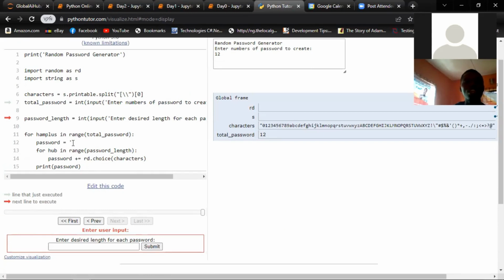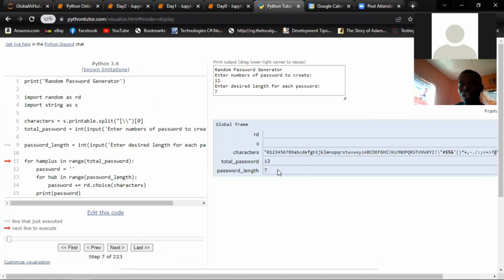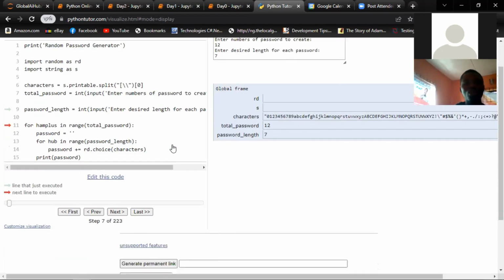Then what next is it asks me for the password length. So for each of the passwords, I want it to have the length of 7. And I say okay, what it does next, it stores the password length as 7. Next, it goes into the loop. First, it's looping for a password. So it assigns the password to 0, that's the first loop.